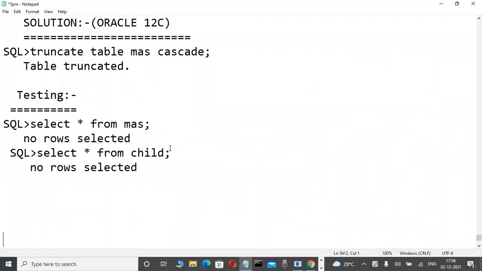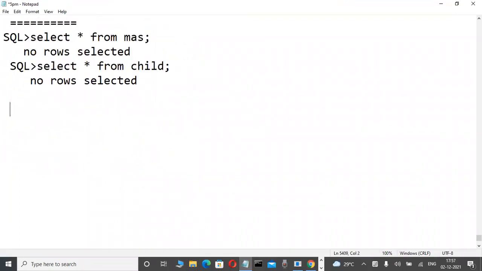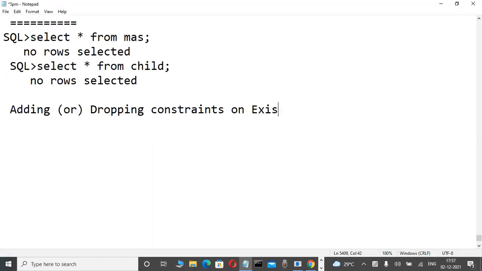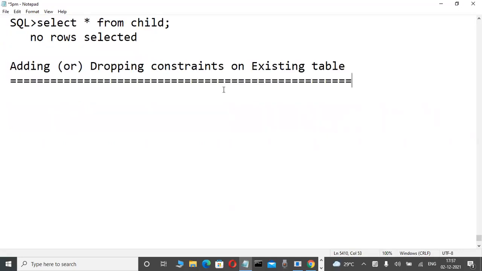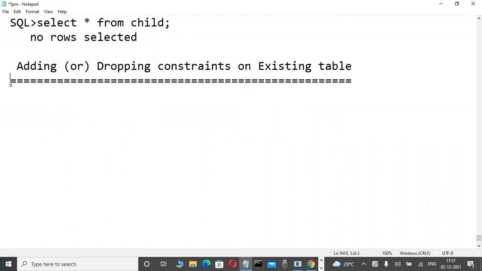So now, very important. That's why if you want to add or drop constraints on an existing table, where the table is already there, how can we add constraints? That is important. Write it. Adding or dropping constraints on existing table. Adding or dropping constraints on existing table.